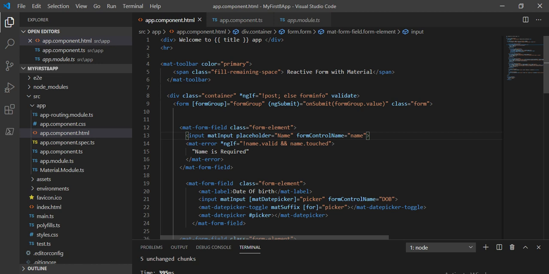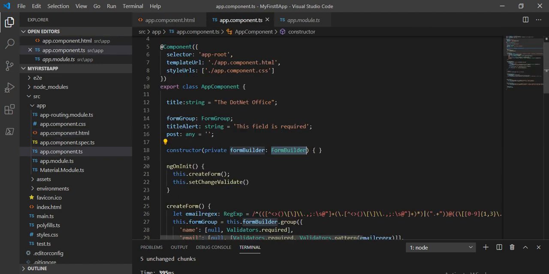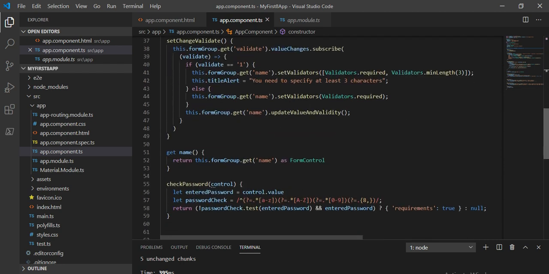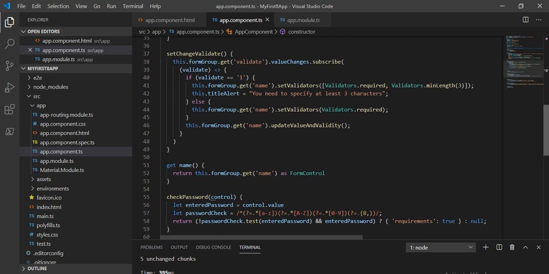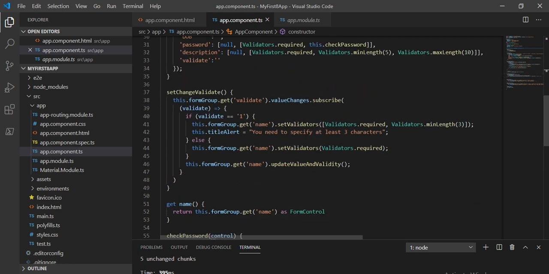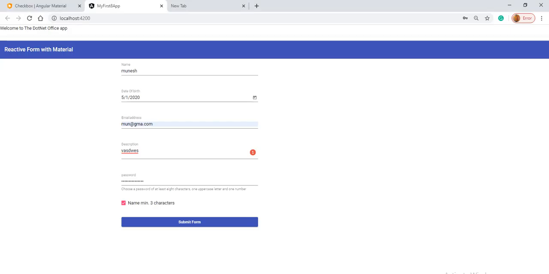So that's the thing. And we have to define that minimum of 3 characters. Here we have to give one condition, like this function I have defined here. Here I have given validate equal to 1, meaning if it is checked, then I'm checking the minimum length is 3. If it is not matching, then you need to specify at least 3 characters. So that message we have to show there.